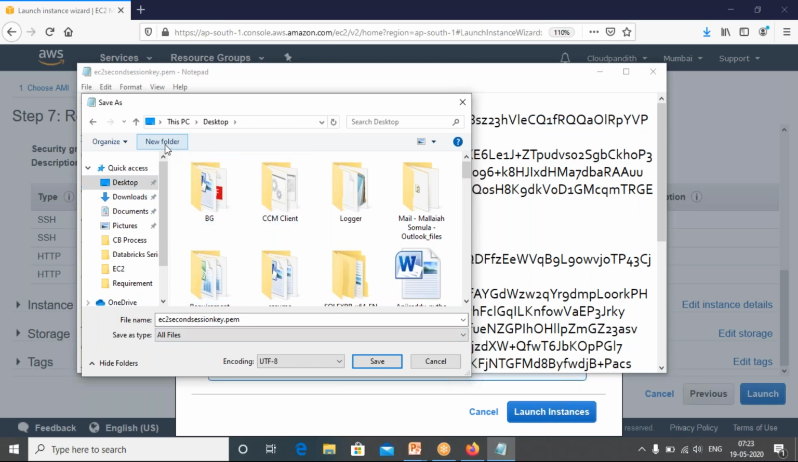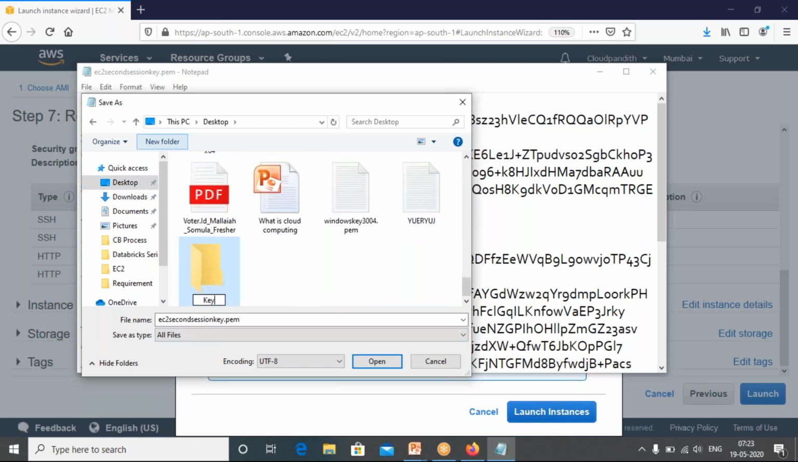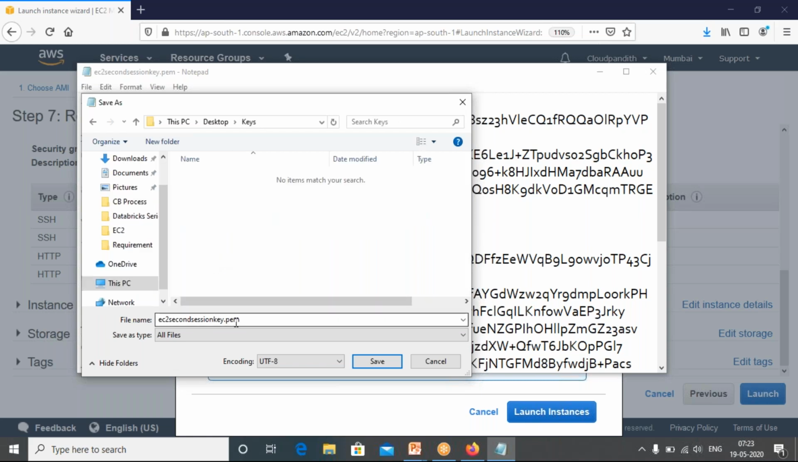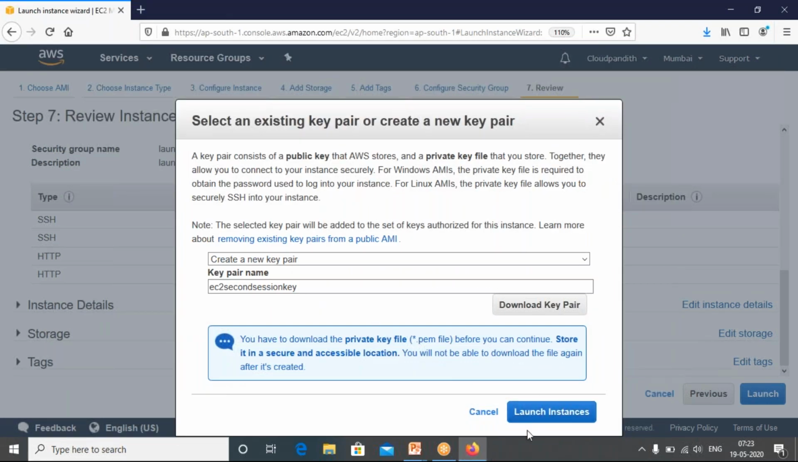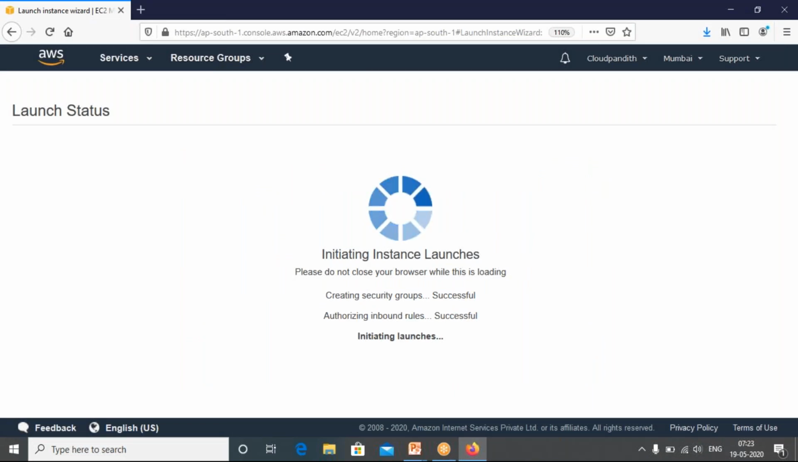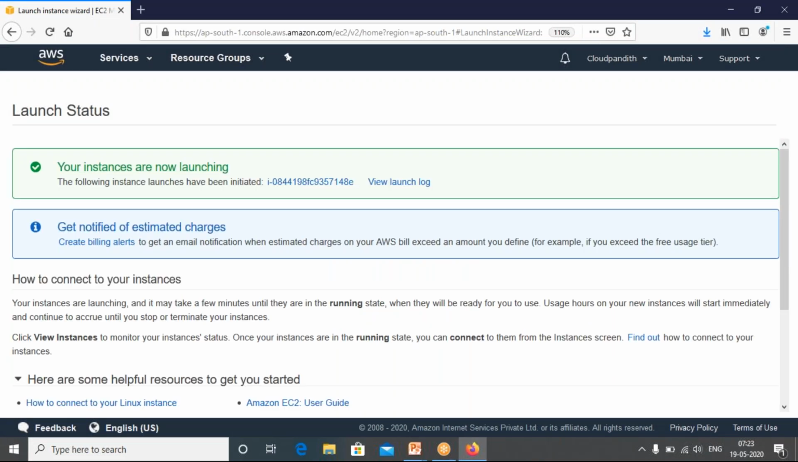Let me create a folder called keys. So in this, let's put these keys. Okay, so this is the folder. Let's go inside. So here you can say, this is the key I have saved. As I have downloaded it, this button is enabled. So now you can launch the instance. So this is how you have to create the instance, friends.